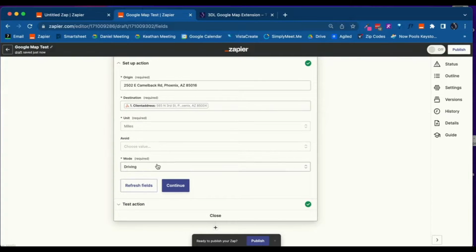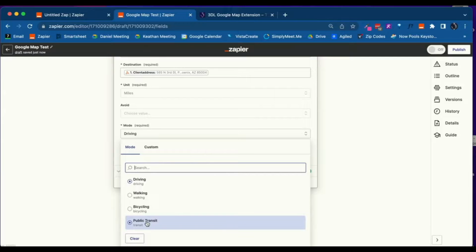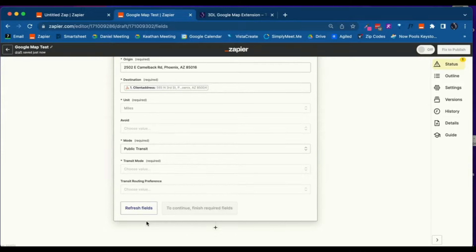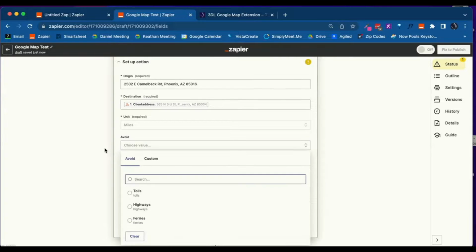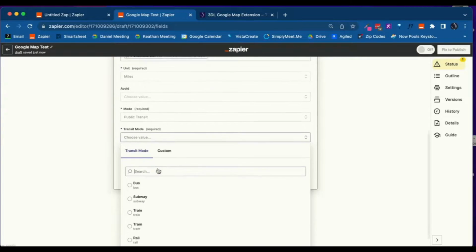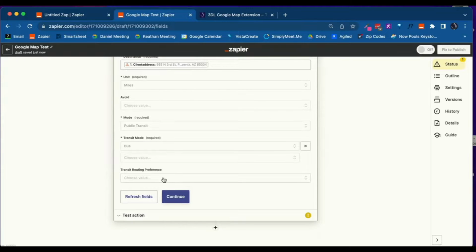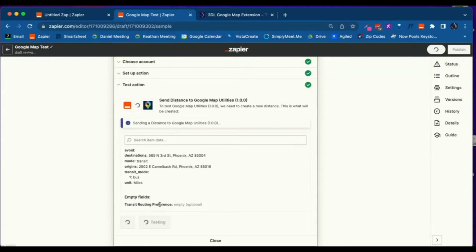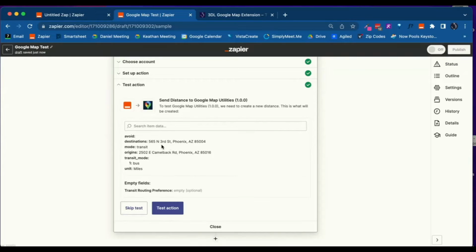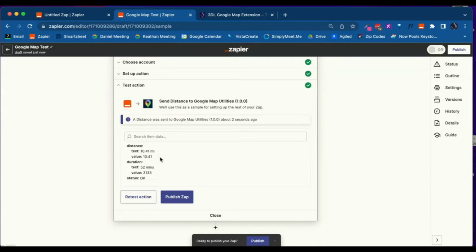If we go back to the action, we can test some of the other aspects of this. Say the mode of transportation, we can do, say, public transportation, and say we want to take a bus from point A to point B, and you can specify less walking and things like that. I'm going to go ahead and select just the options I've shown you, and it will calculate the distance for the origin to the destination with the mileage, the kilometers, the time in minutes, and time in seconds is under the value.